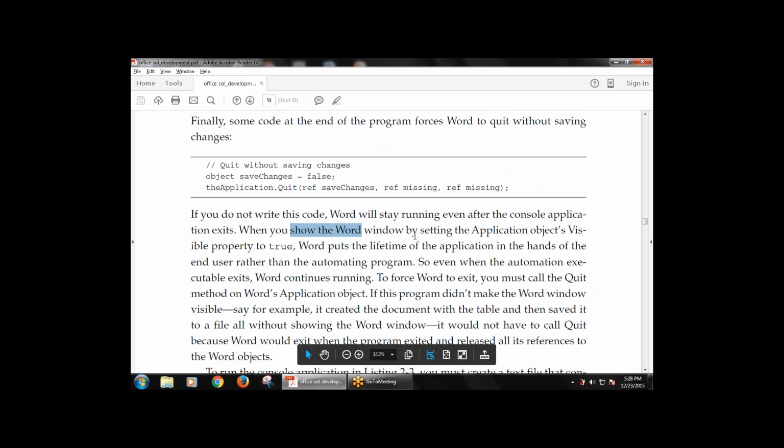And when you show the Word window by setting the application object's Visible property to true, that puts the lifetime of the application in the hands of the end user rather than the automating application. So even when the automation executable exits, Word continues running. To force Word to exit, that means forcefully make Word exit, you must call the Quit method on the Word application object.